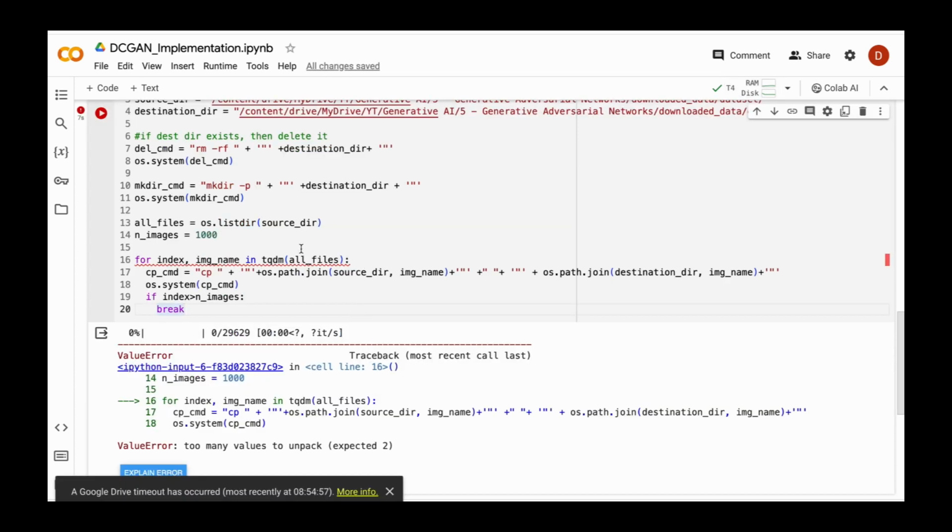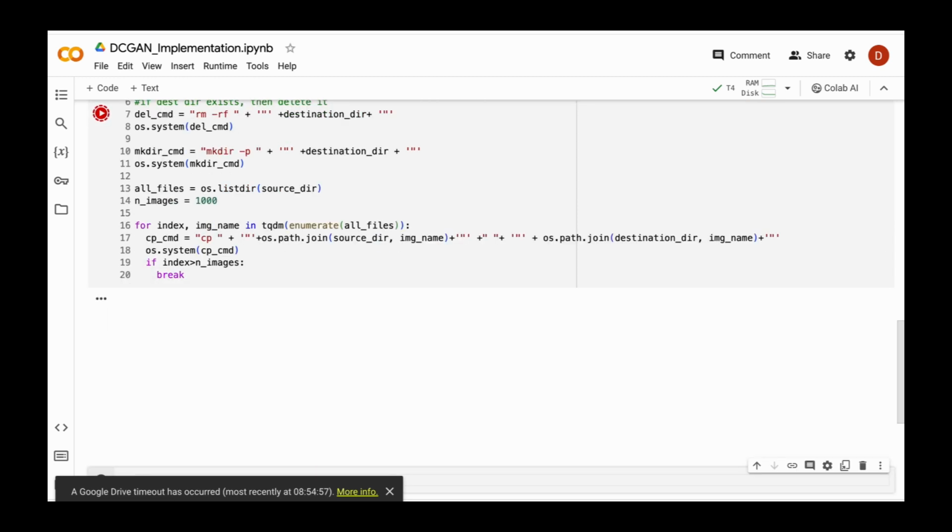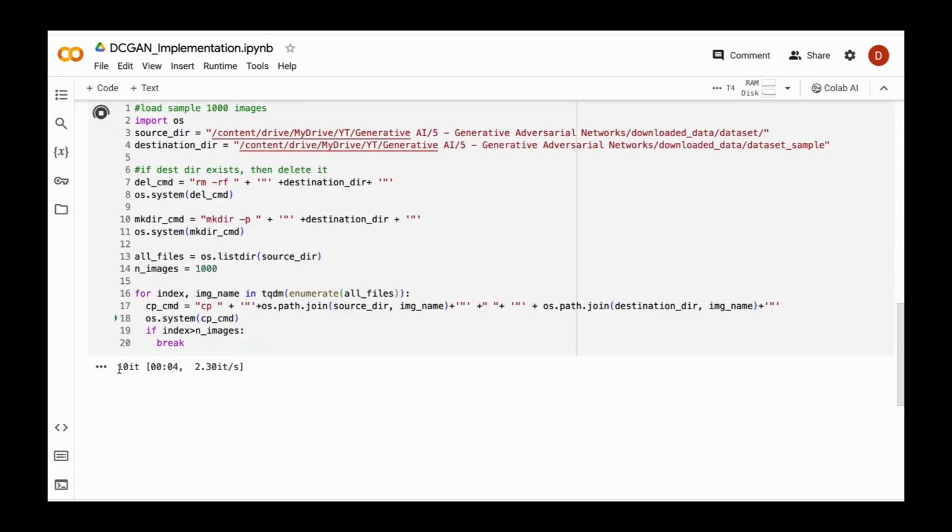So we have encountered one error, that is too many values to unpack. It is because we have just used tqdm, we have not used enumerate. So we will write enumerate here and then run this block of code. So now you can see that each one of the images is copying. The speed is not that good, but still it is copying. Now let's wait a couple of minutes and let's get back after the entire thing is copied.